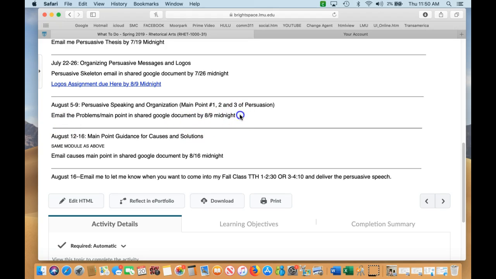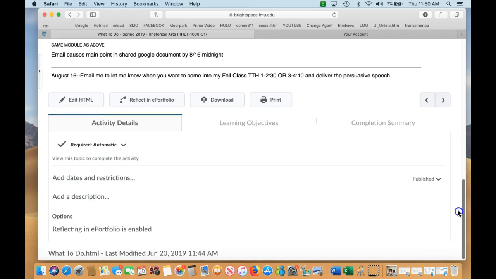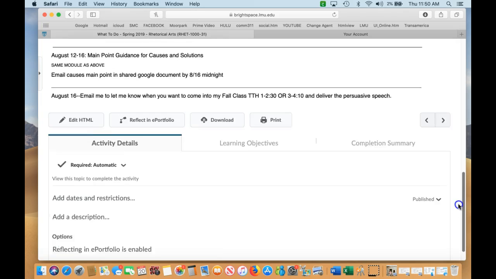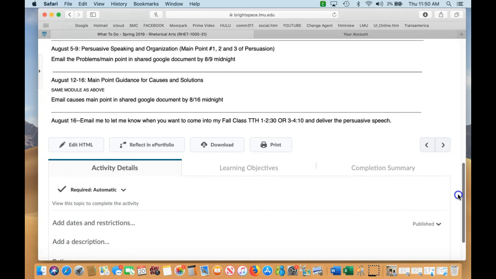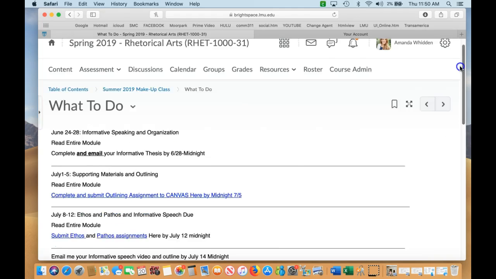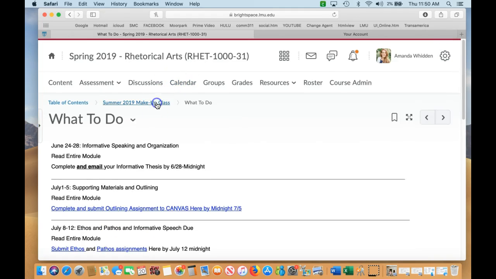It's that email. Simply keep a note on your due dates that each Friday I have you turning in something. And then the last thing is just to let me know when you want to come into the fall class. It's Tuesdays and Thursdays from 1 to 2:30 or 3 to 4:10, and you can deliver your persuasive speech there. So keep that in mind, but I'd prefer that you do it sometime within the first couple weeks of school, just so that we can be done with it.